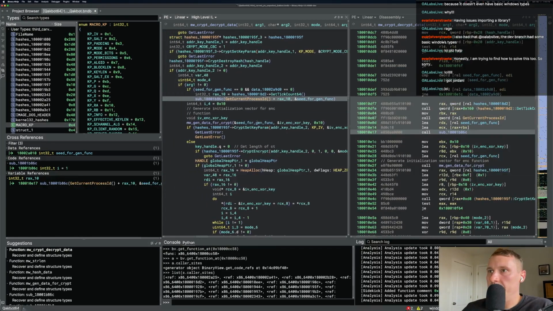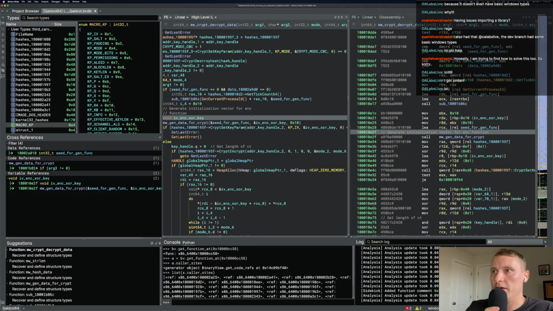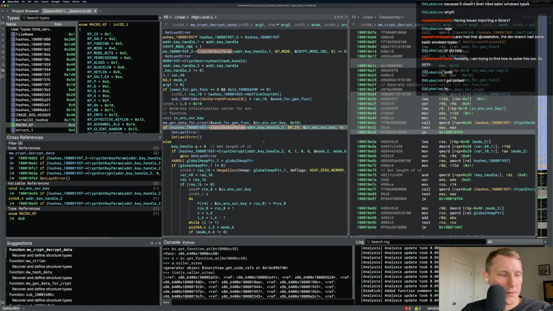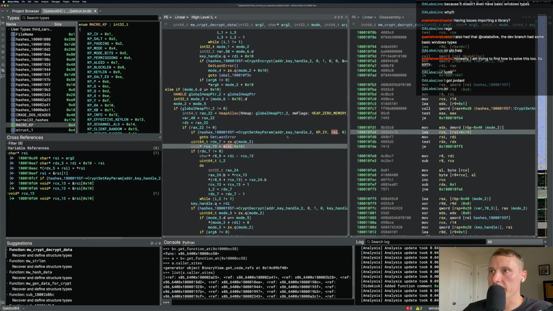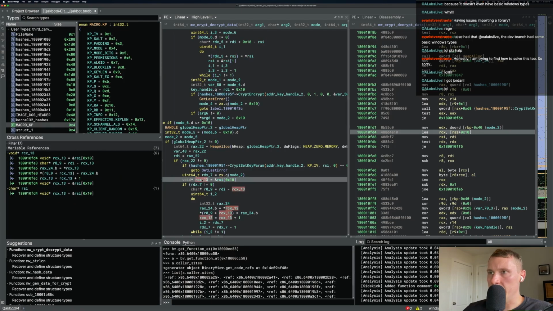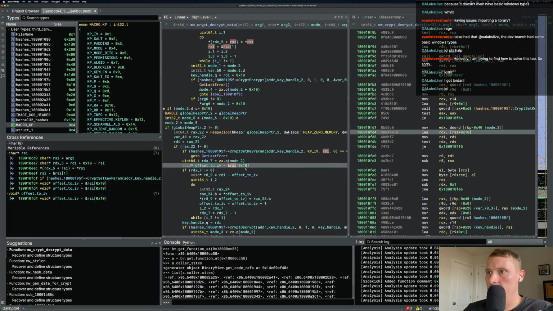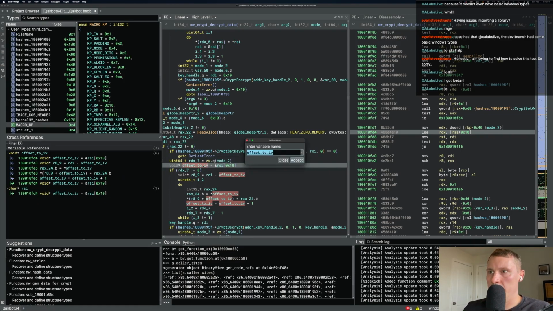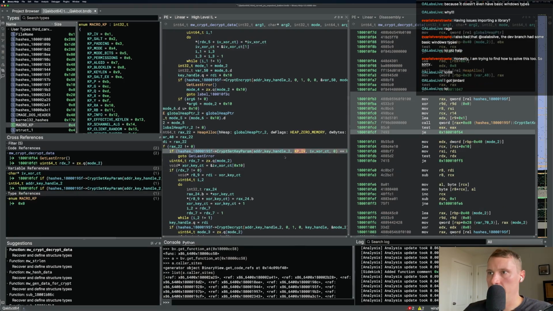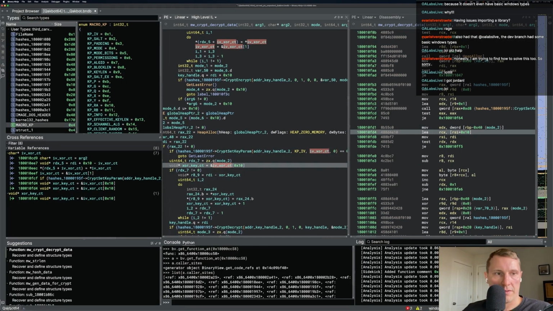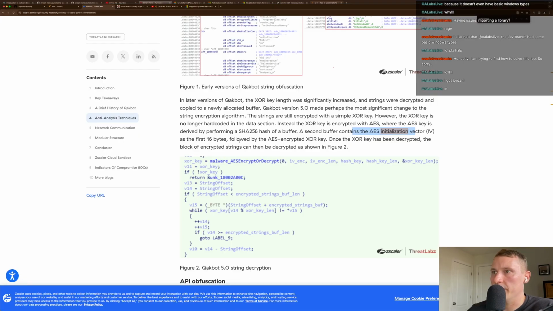Okay, so the next thing we want to do is mark up the rest of these CryptSetKeyParam functions. So let's do that. Okay, so this is what we want, right? This is this RSI. So offset to, okay, so this is the XOR key ciphertext because it's the offset IV, and then the first. Let's see what that block says. Okay, so the IV followed by the AES encrypted XOR key. Yeah, cool. So that's what we're seeing.